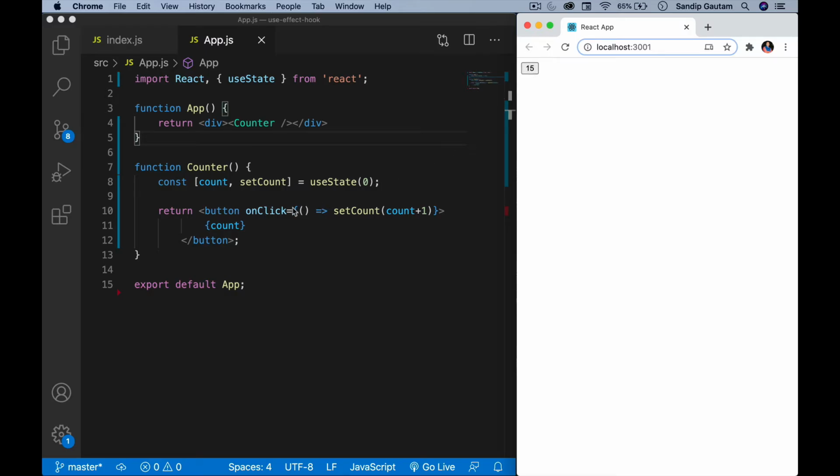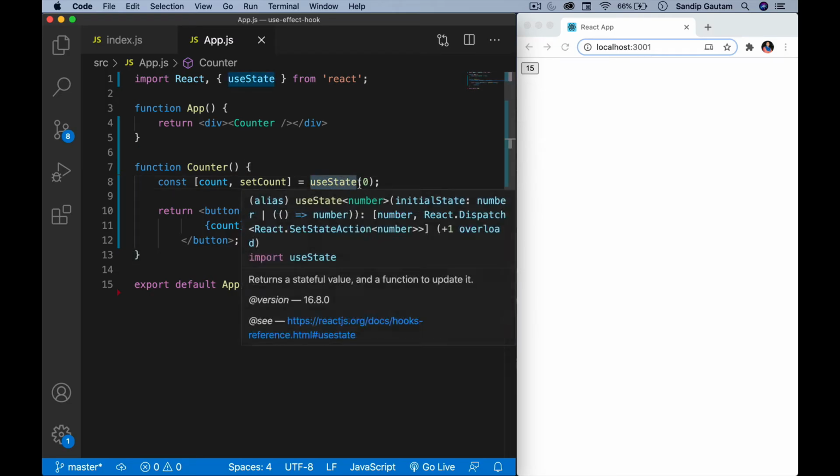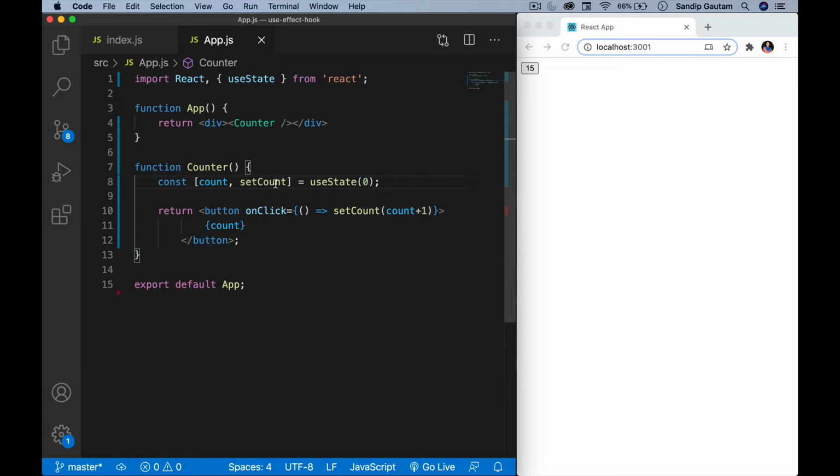So on a click of this button, we are incrementing the counter by 1, and this count variable is basically a state in this component. That's why, whenever the state changes, we're using this useState hook, which we use for state changes in our component. So whenever count updates, this button is going to have a different label.